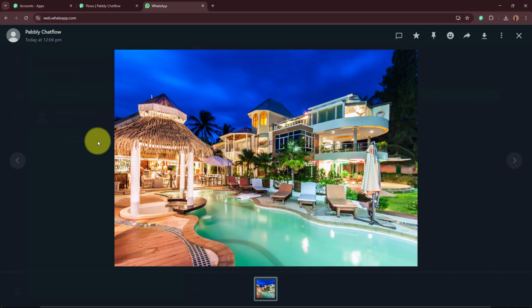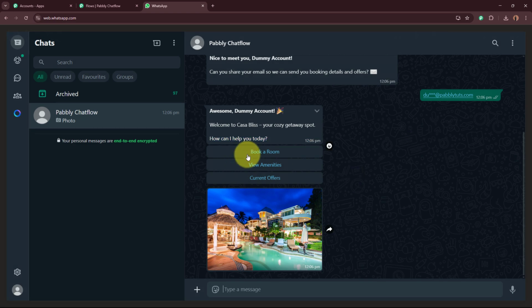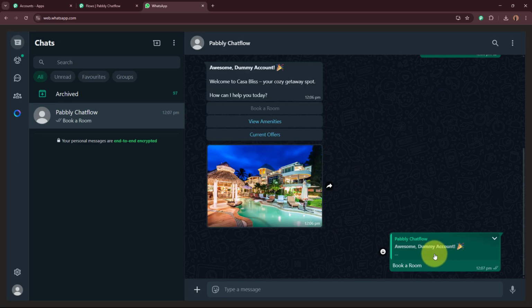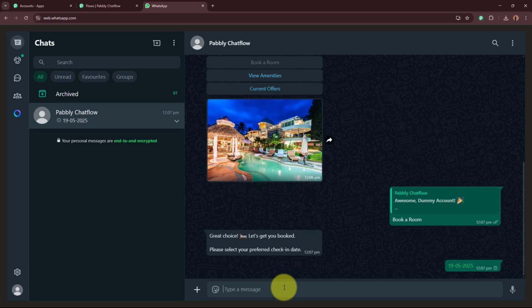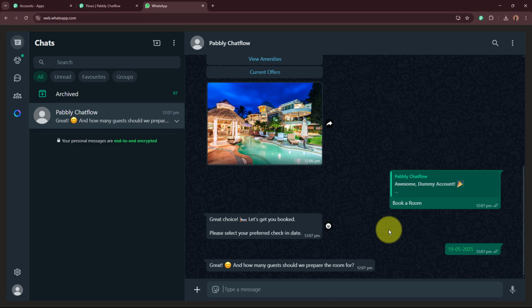You can see I've received the image of the hotel over here as well. You can see these are the options. So let's suppose for the option, I'm going to select it as book a room. As I'm going to select the option book a room, it says great choice, let's get you booked. Please share your preferred check-in date. So let's suppose for the date over here, I'm going to write it as 19th of May 2025. I'm going to select this date. I'm going to send the date right here.